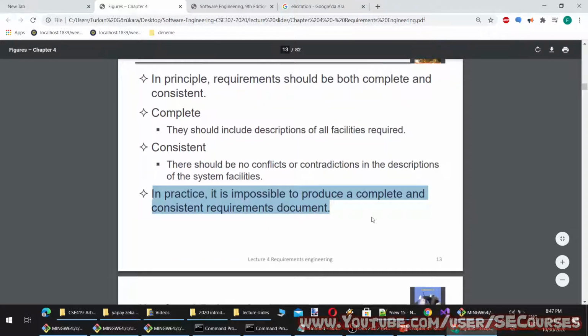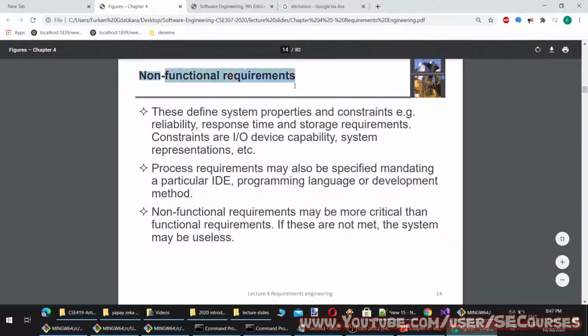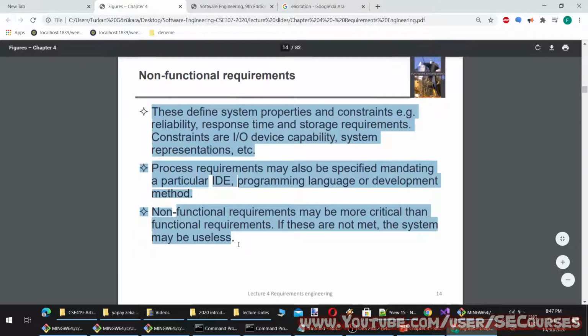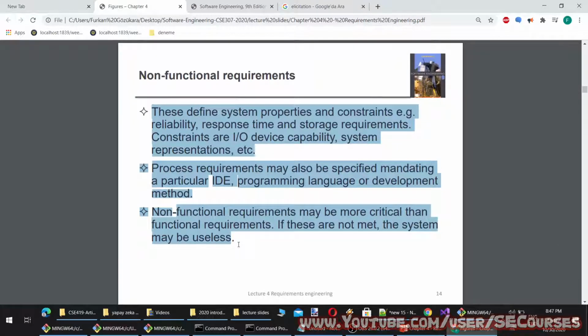In practice, it is impossible to produce a complete and consistent requirements document. Okay, so there are also non-functional requirements. What are they? These define system properties and constraints, e.g., reliability, response time, and storage requirements. Constraints are I/O device capability, system representations, etc. Process requirements may also be specified mandating a particular IDE, programming language or development method. Non-functional requirements may be more critical than functional requirements. If these are not met, the system may be useless.